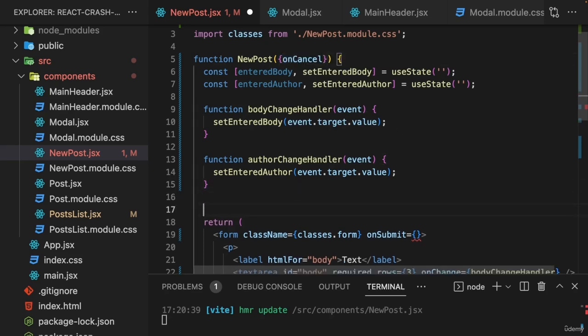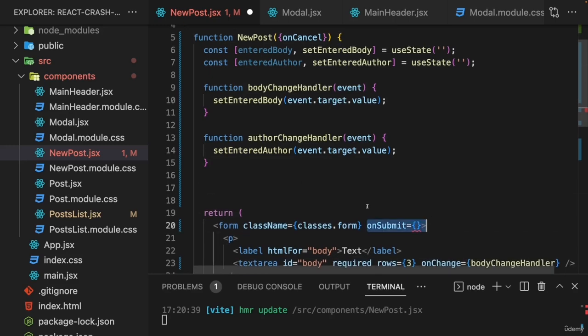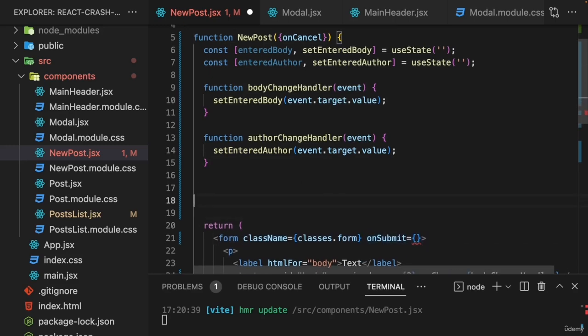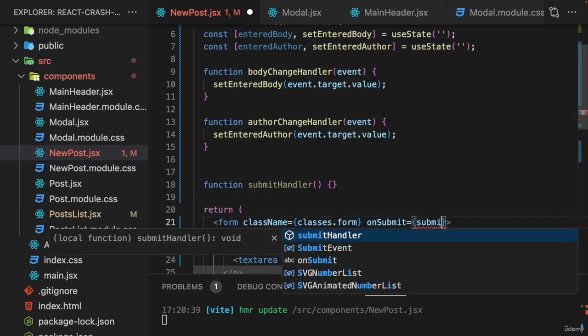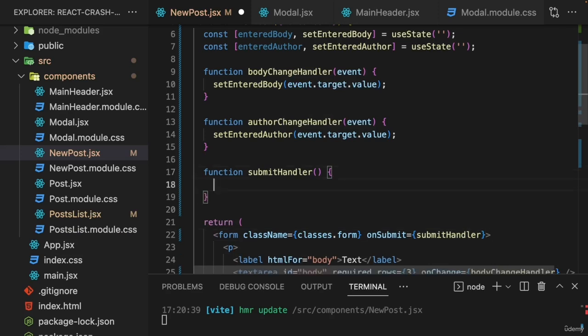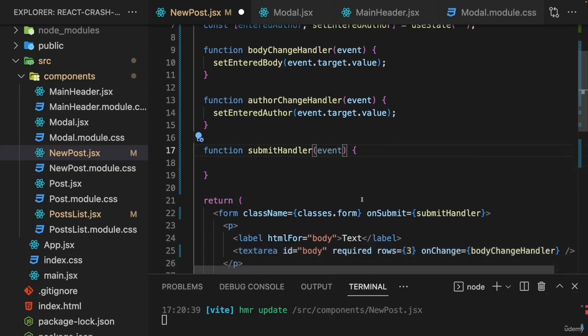Now we also must add a function that should be triggered when the form is submitted. So I'll add a new function here. SubmitHandler could be the name. And this function is passed as a value to onSubmit. Now here, just as with the other event handler functions, we get an event object automatically, since it's set to onSubmit, so to this default submit event. And now we gotta do one important thing here for this submit event.